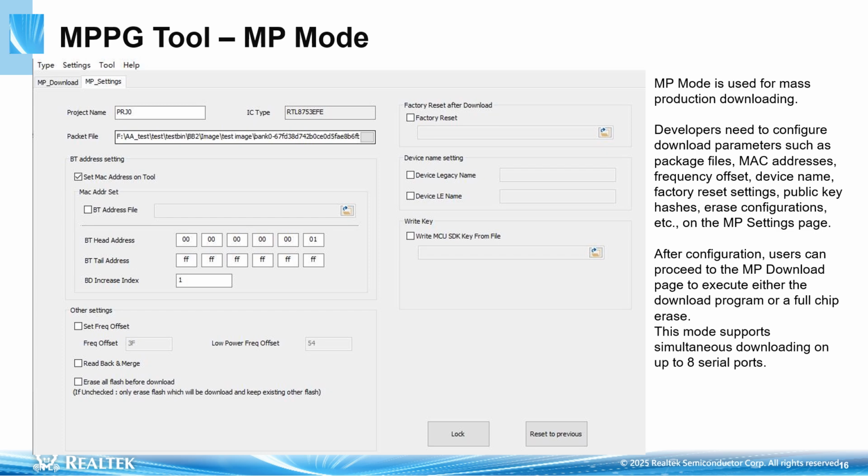Developers need to configure download parameters such as package files, MAC addresses, frequency offset, device name, factory reset settings, public key hashes, erase configurations, etc., on the MP settings page. After configuration, users can proceed to the MP download page to execute either the download program or a full chip erase. This mode supports simultaneous downloading on up to 8 serial ports.